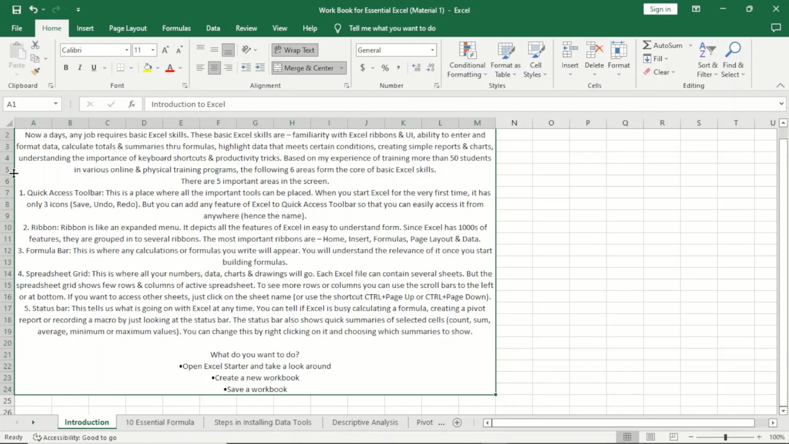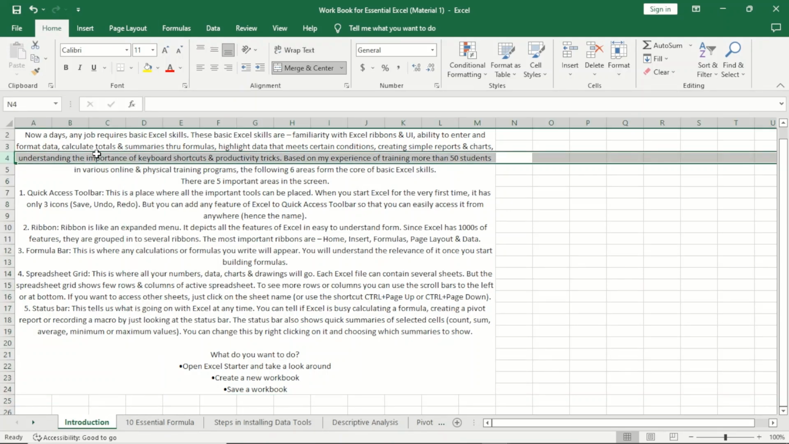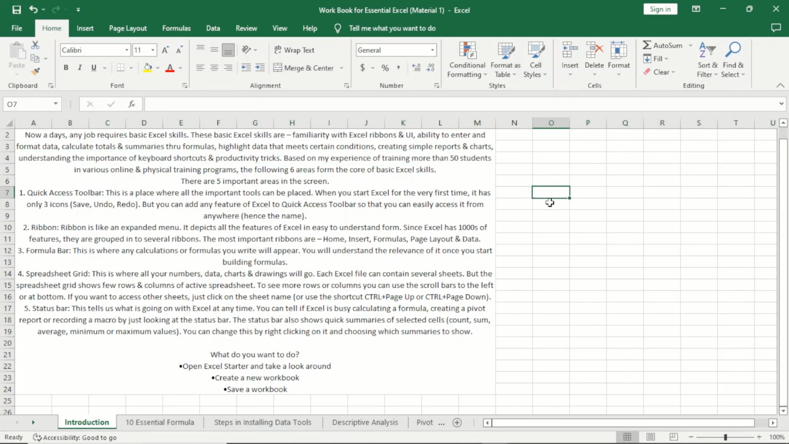So we have our columns, then our rows. Let me click it. These are our columns and these are our rows. And we have cells. These are our cells. These cells have a name. So if you want to identify a cell by its particular name, you just have to look for the column and the row. So this is row N.